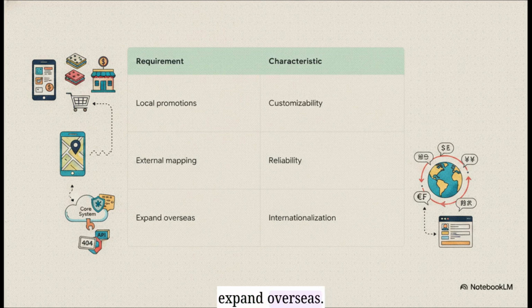And finally, expand overseas. That literally translates to internationalization, often abbreviated as i18n, which dictates how you're going to handle different currencies, time zones, and languages.